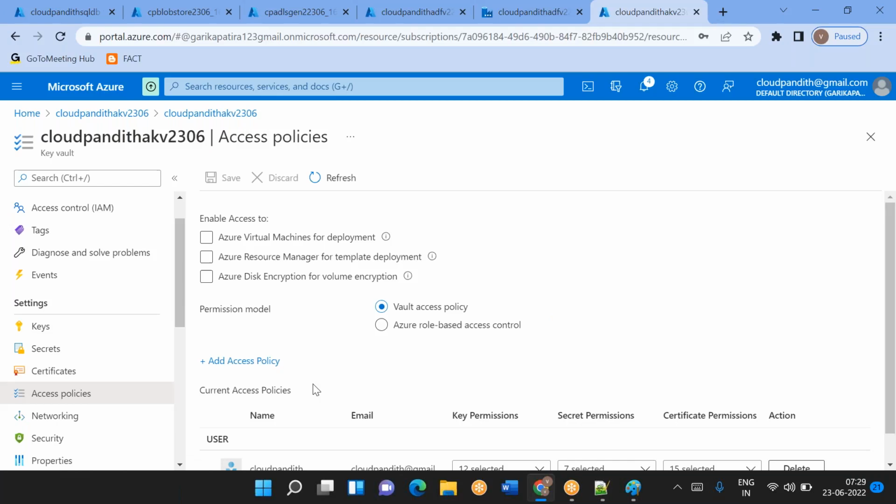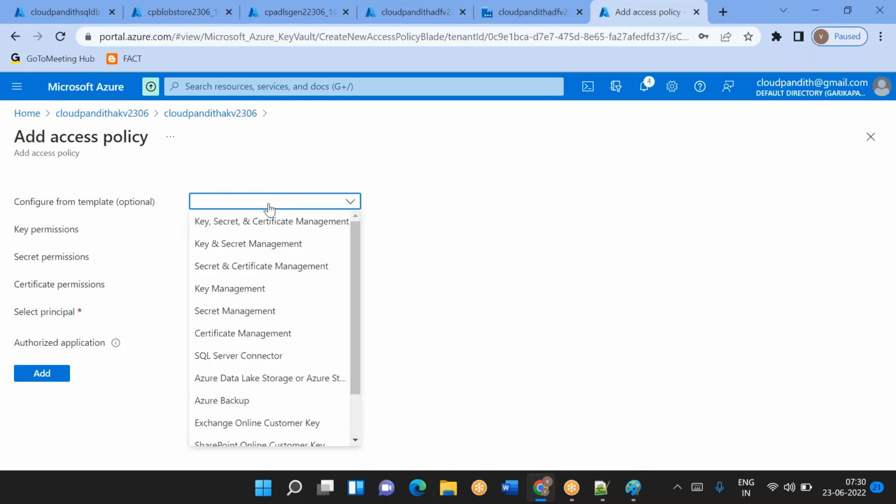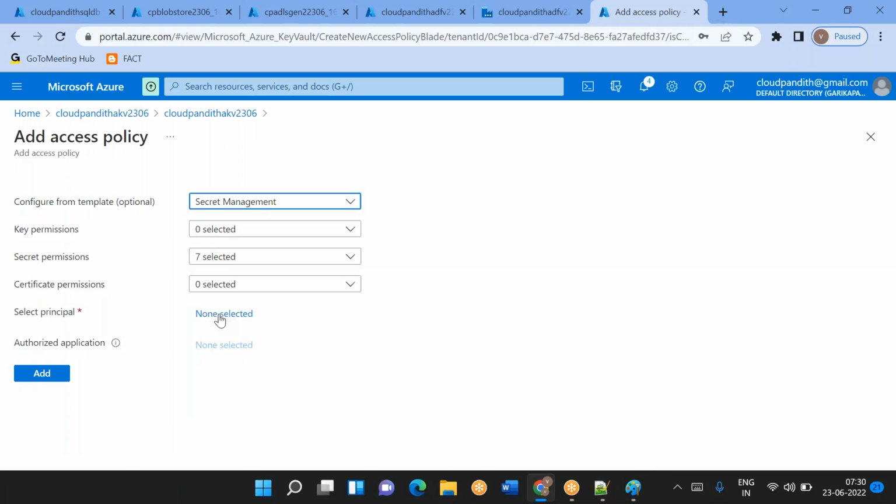Now you need to grant the permissions to access the secrets from Key Vault into Data Factory. Whatever sensitive information you have saved here should be accessible only by the Data Factory. That's why you need to give the permission: add access policy. If you want only secret management, you just select secret.